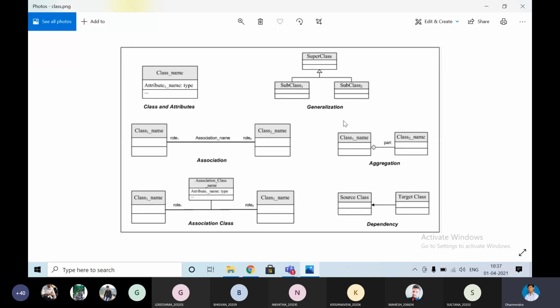To represent them in a single line here, just take this arrow: this closed arrow represents generalization, a solid line represents association, a line ended with a diamond represents aggregation, and a line with the filled arrow represents dependency. Then these are the examples to represent between or among the classes how these relationships will work. Okay, this is a class diagram.